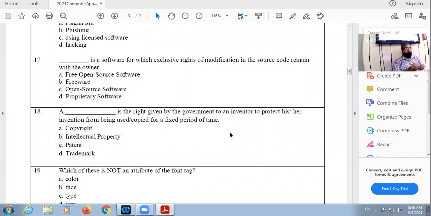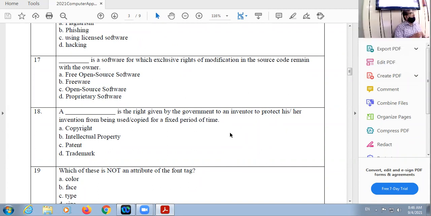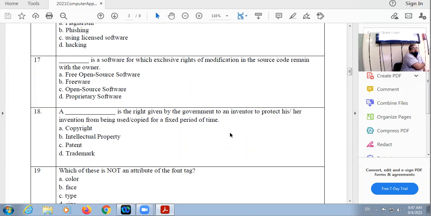Some restrictions are there. Okay, what is freeware? Freeware or open source mein mujhe ek technical difference batao. Kal aapne revision test 2 diya na cyber ethics ka. Mujhe freeware or open source mein, I need to know one difference. Please tell me. Yes, Saksham.